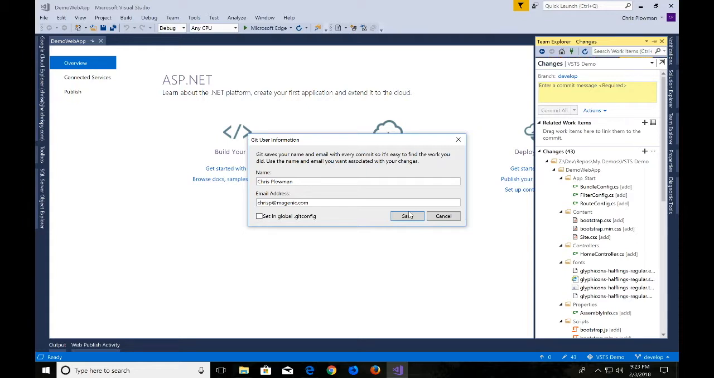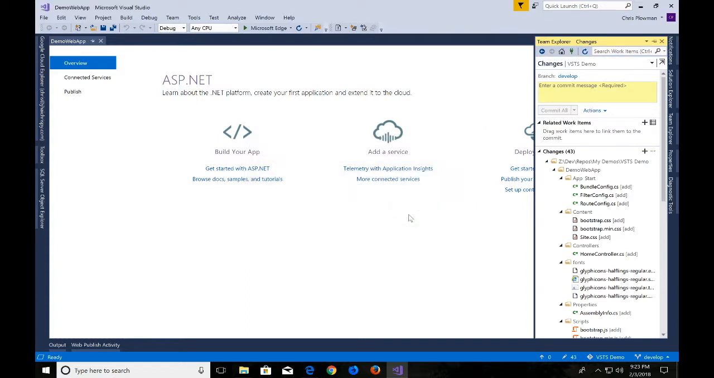So it'll automatically have my name and probably the email address that I want to use based off my VSTS authentication that Visual Studio's already gotten. So I can save that for the repository, and you can go through and see all your changes. I'll click this to stage all those changes and add a commit message and commit those.